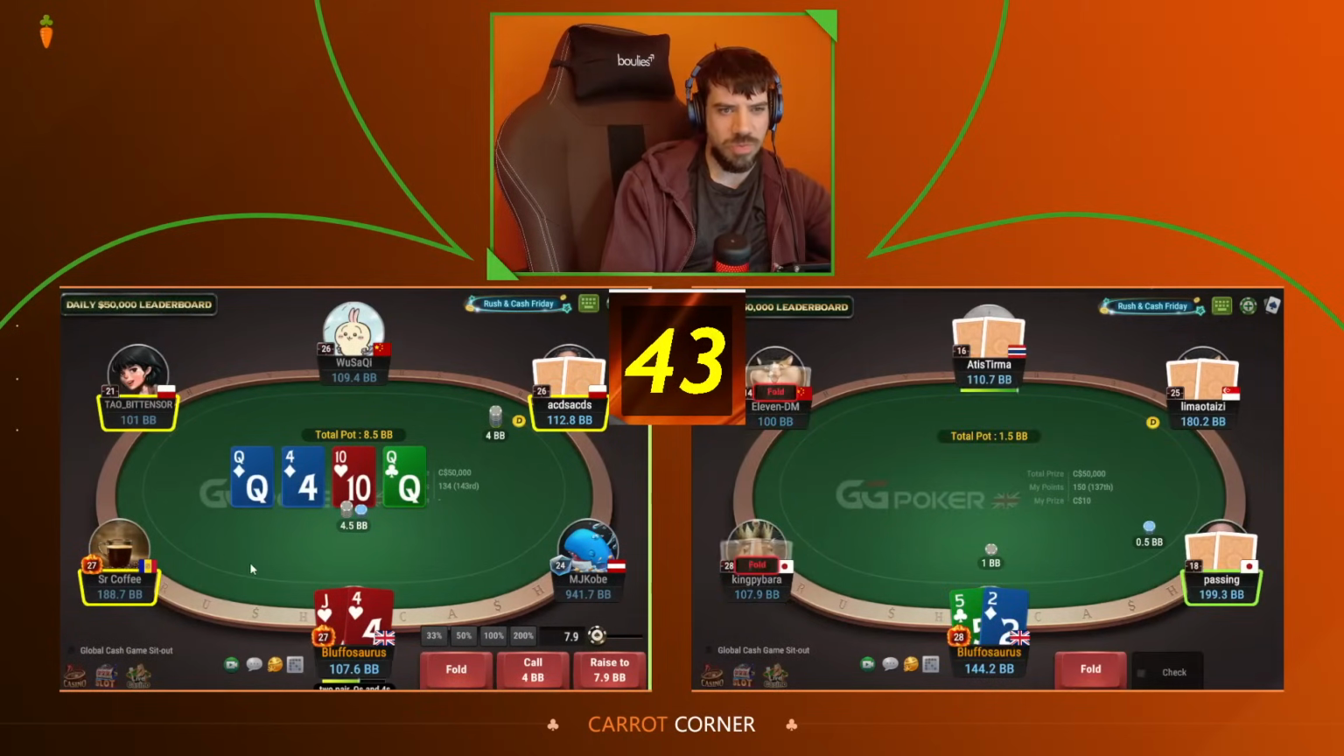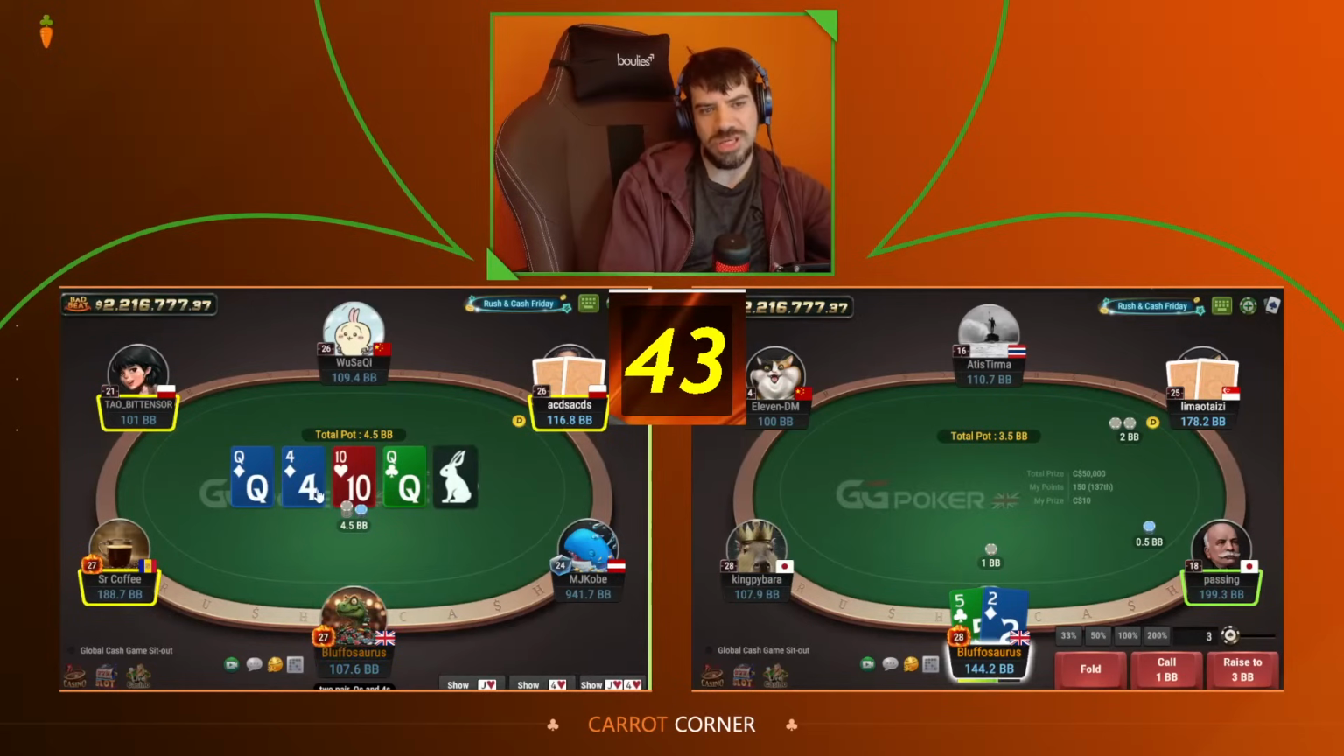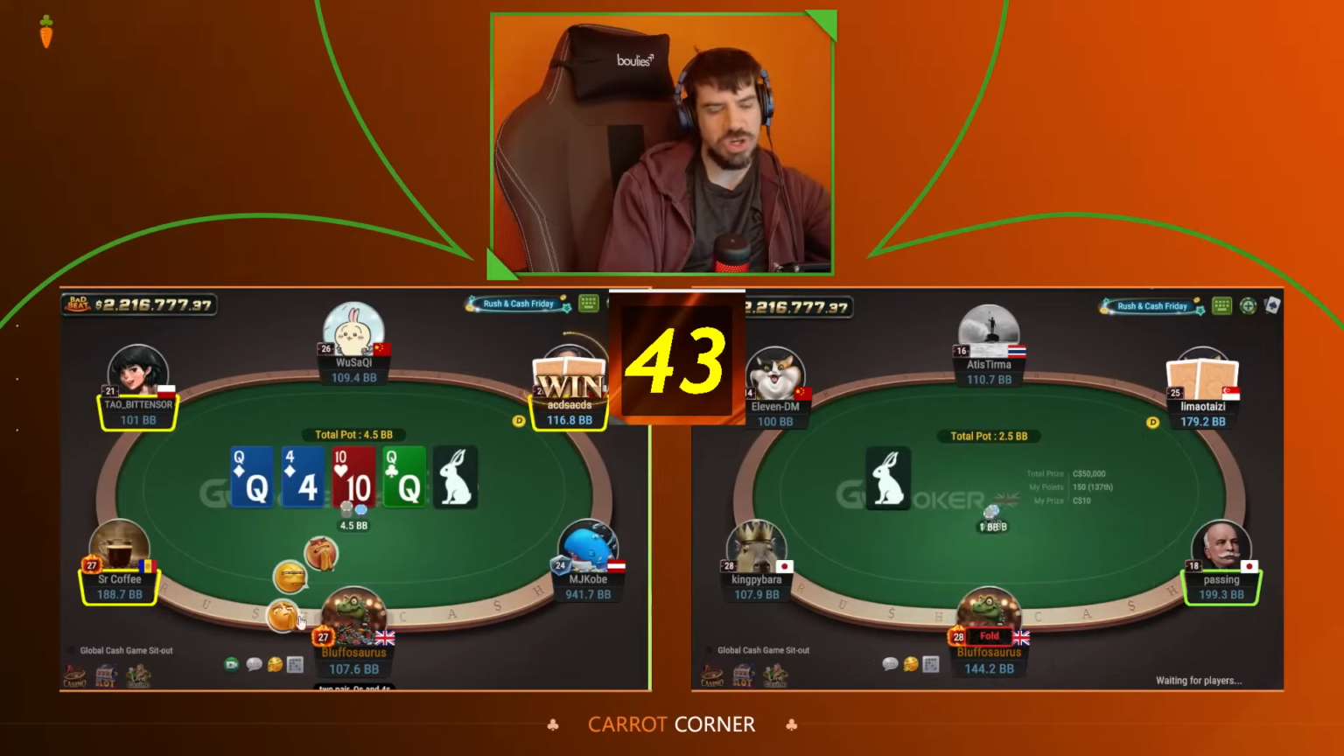Villain pots here, we're completely indifferent on this node. Honestly, when the board is paired like this, we should just note that the pair on the board and its redraw are not that good. I'm going to fold here. Ace-four is extremely vulnerable to villain's bluffing range.